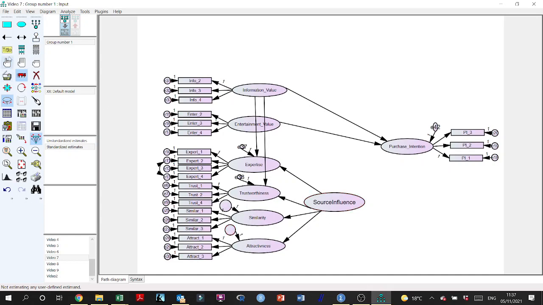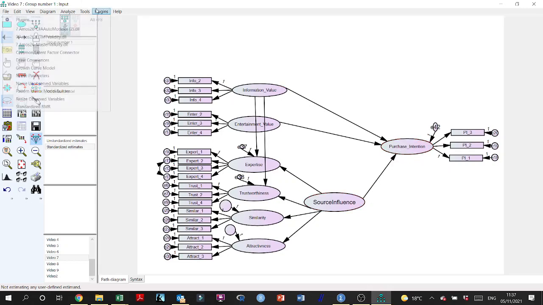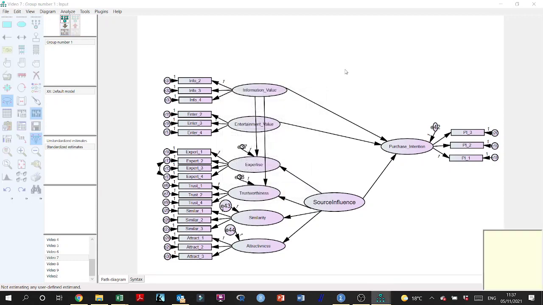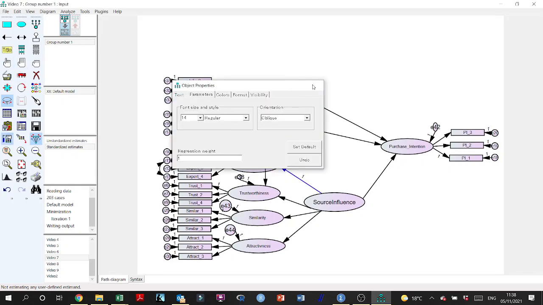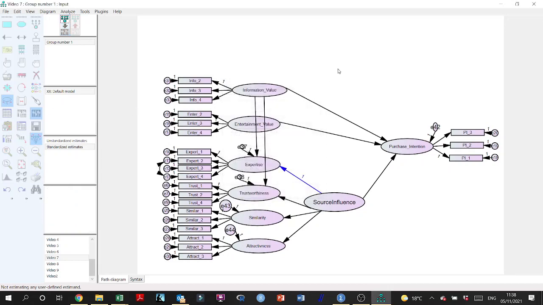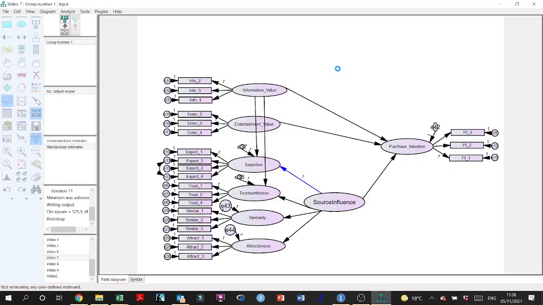We haven't tried source influence like this, affecting purchase intention, and this is as is like that. It's not working also. Oh, all right. Maybe because one of these is supposed to be one. So as you can see, that's a check.